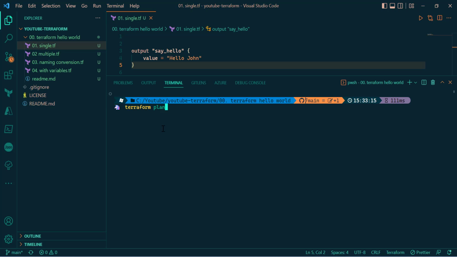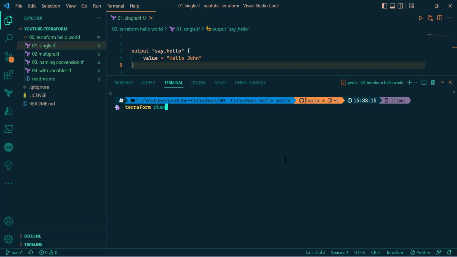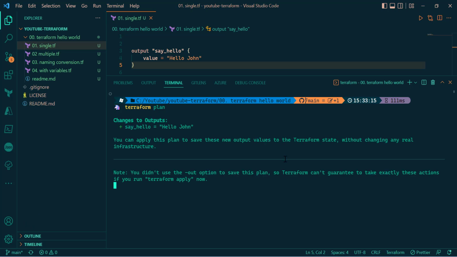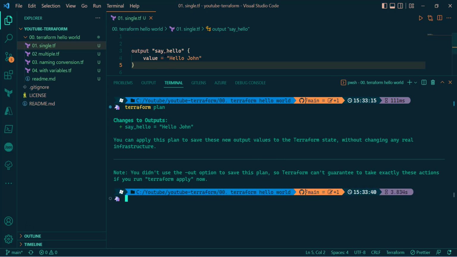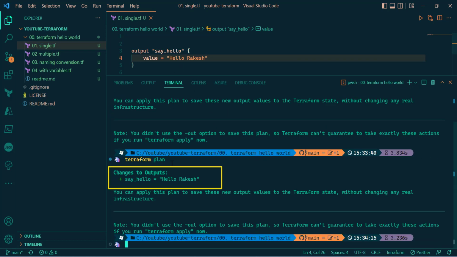I can use the terraform plan command to view the output from this output variable, say hello, in my console window. As you can see, the variable say hello is displaying the value as say hello. I'll just change the value, just to make sure that we are getting the output from this particular variable only. As you can see, as soon as I change the value, it's returning the new value as well.